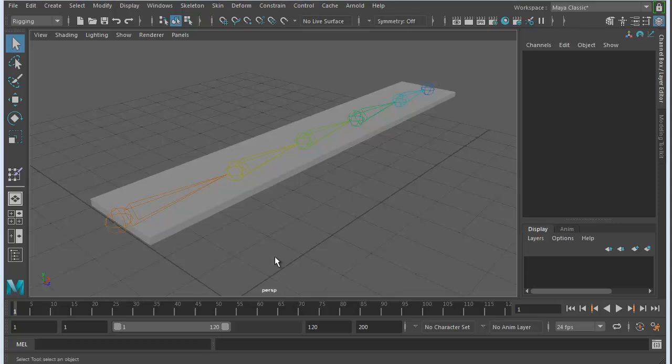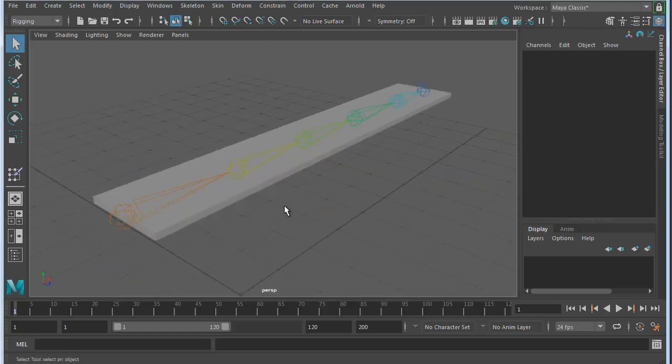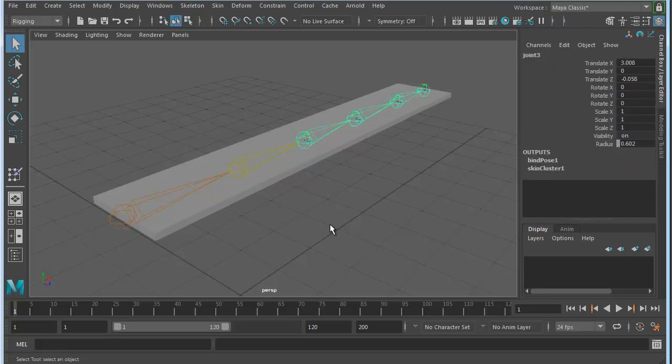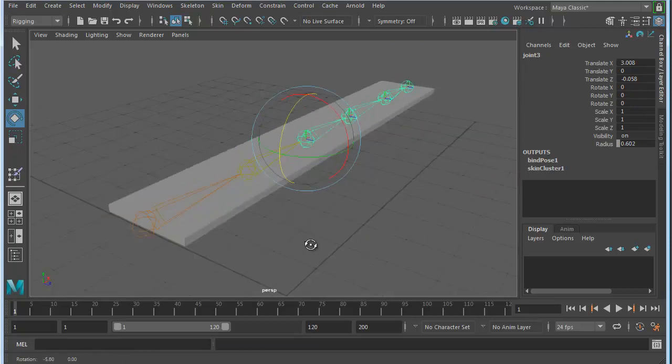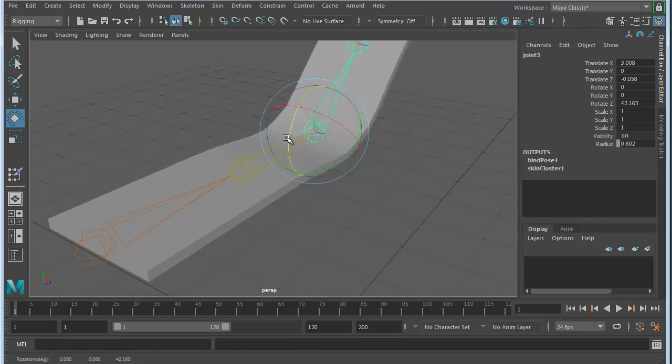Welcome back, and what we're going to do here is go through the weighting process, which can be kind of complex depending on the complexity of the model and the rig that you're using. Right now we're just starting off with the same object and rigging setup that we left off of in the last video, and you can see here that it bends pretty well.